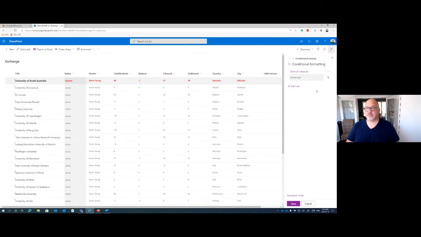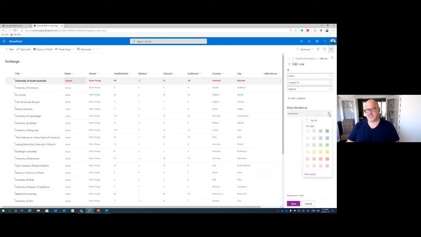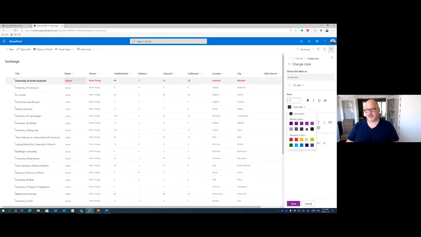Again, we will use conditional formatting, and we will create a rule that says if the status is equal to expired, this is very similar to what we did before. We are going to make this red and bold and stand out.